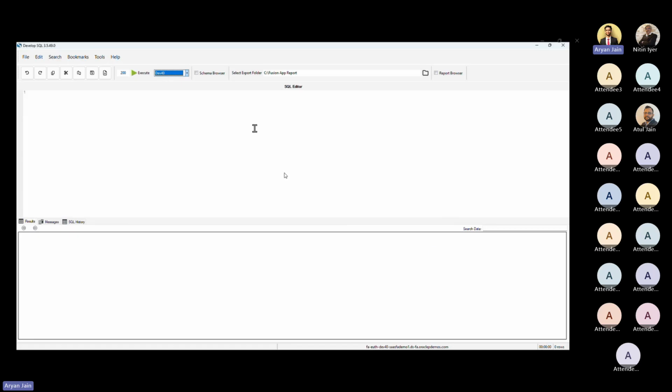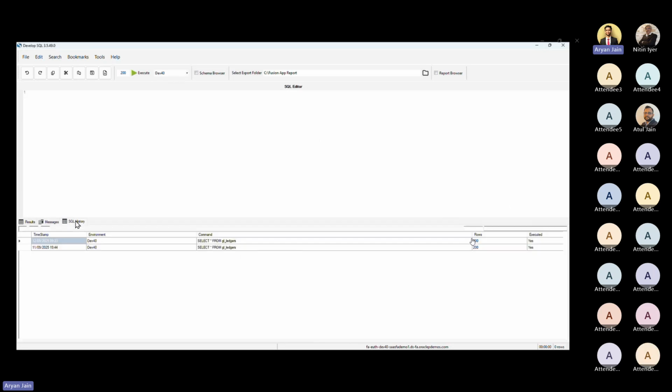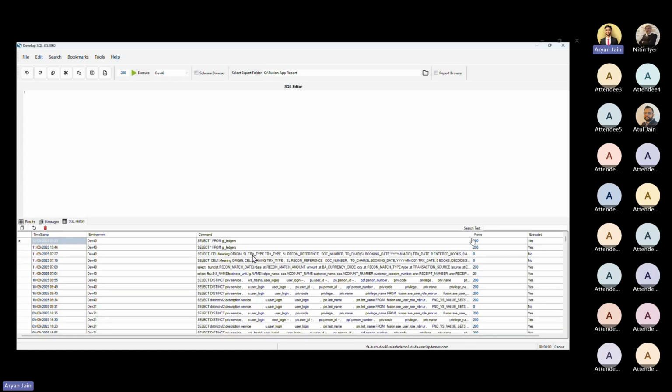This is the editor window. This is the result window, which also has tabs for messages and history. The History tab will store all the queries that you have executed in the past. There is no limitation as such for the number of queries to be stored. You can either type a new query over here, or I can just go to the history and select a query that I have executed in the past.